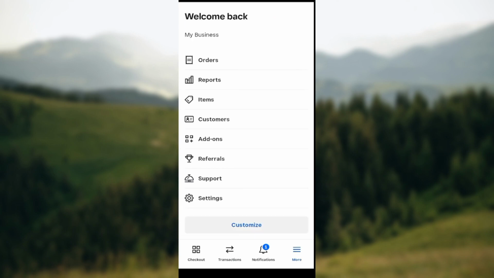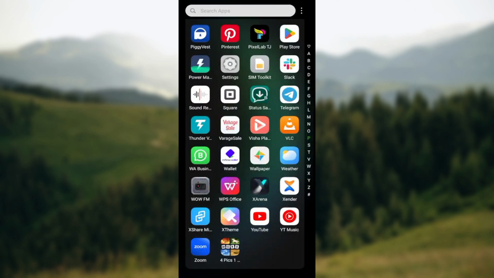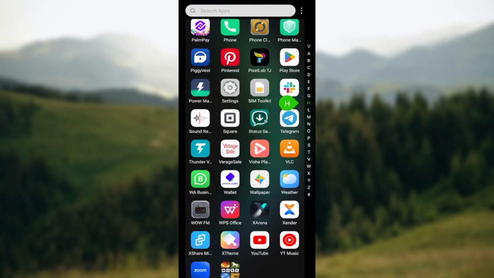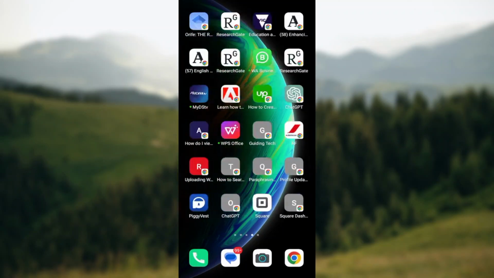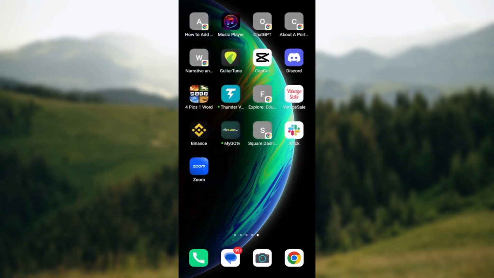As you can see, the next step is to navigate to your dashboard by going to your Google Chrome and then entering your Square dashboard address. Okay, so as you see, just click on it to load it. It might take a while, so just wait patiently for it to load.